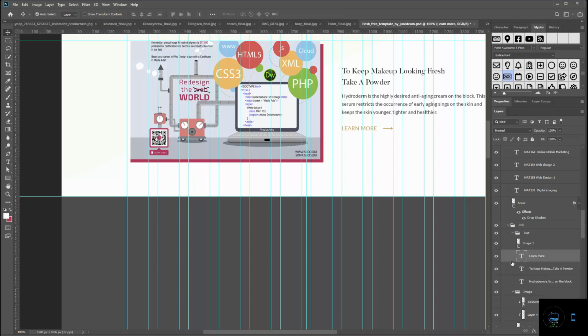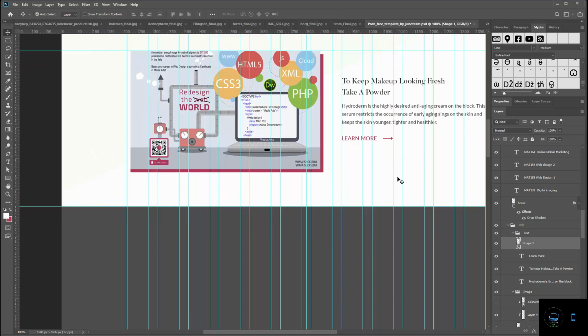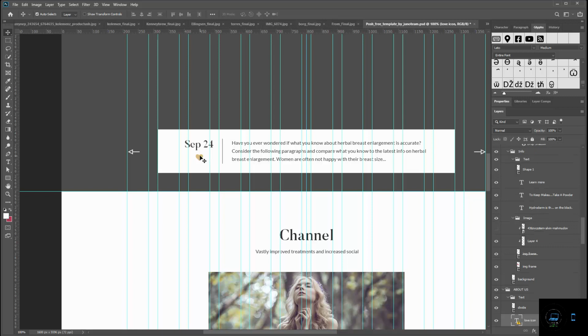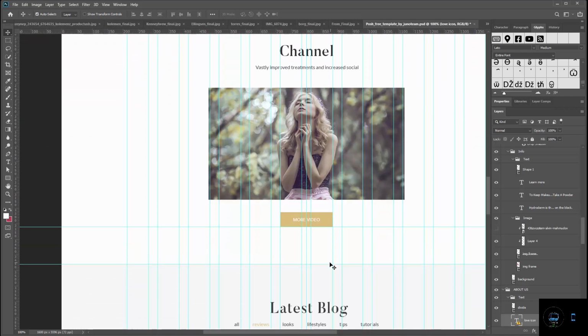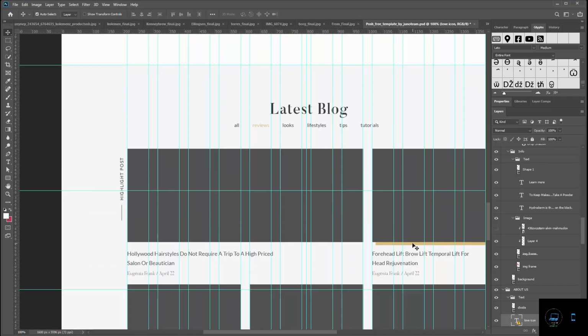Let's do learn more. So I just copied the code and I'm pasting it here. So that's the learn more, the arrow, that background thing. I could do this hard if I wanted to. You know what? I'm just going to not even use that. I'm going to delete it later. I'm not going to use more video. I'm not going to use that part. I will use this part.